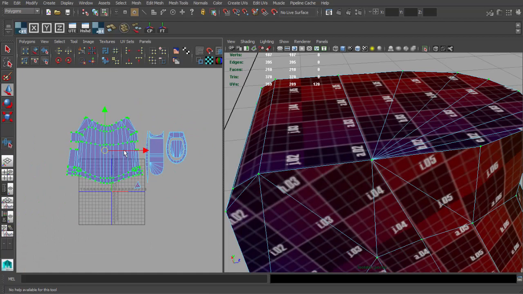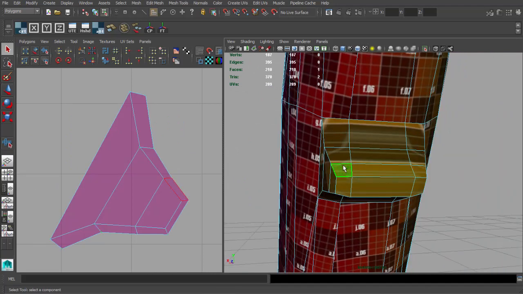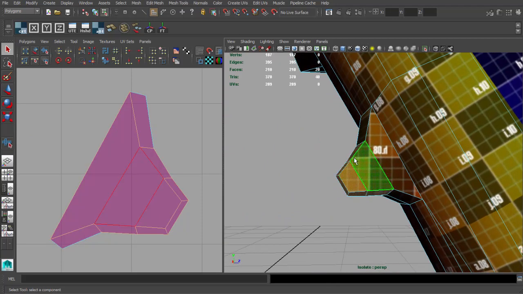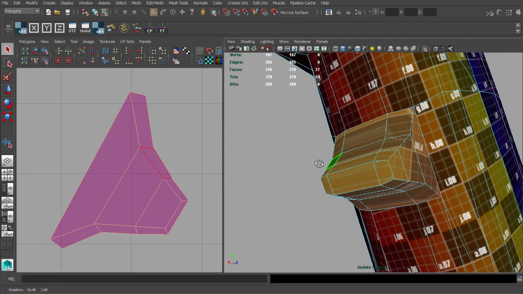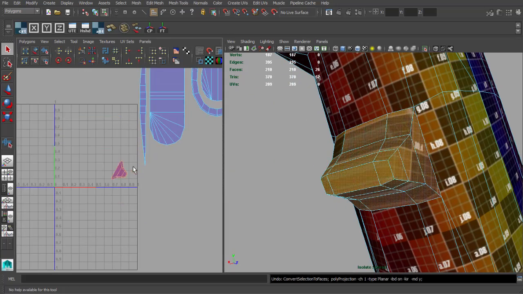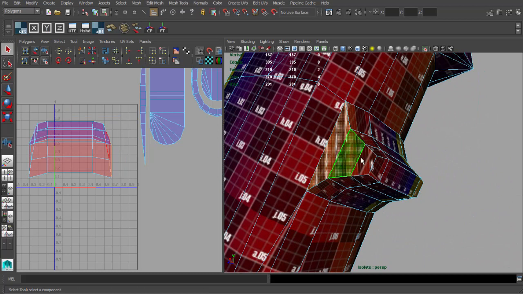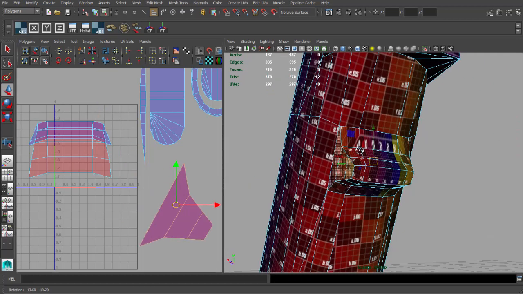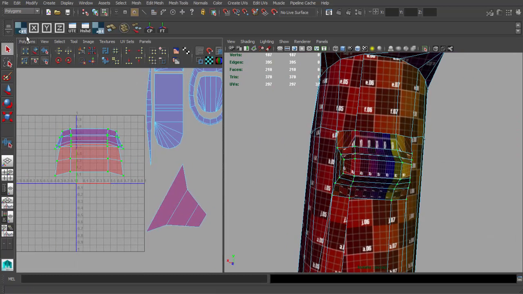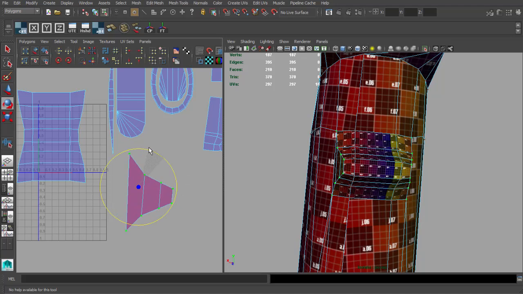Okay, so one more thing to unfold. It's this little guy here. Let's make a planar projection, of course. And let's select the sides. So this one can be unfolded vertically. And we can unfold these a little bit.